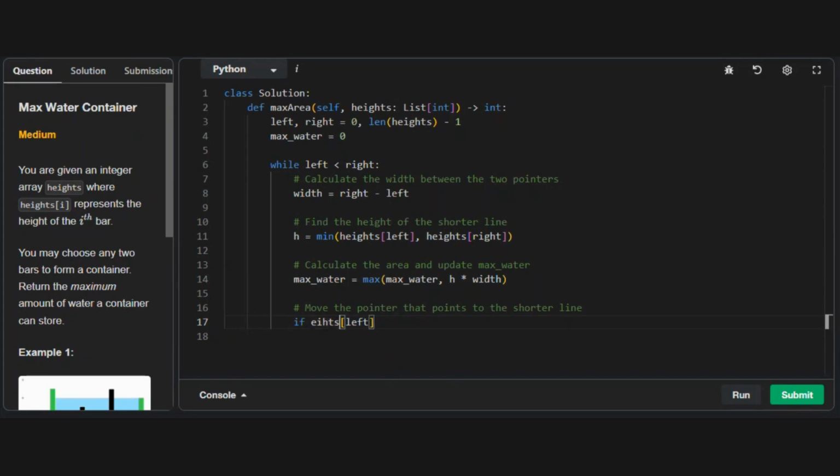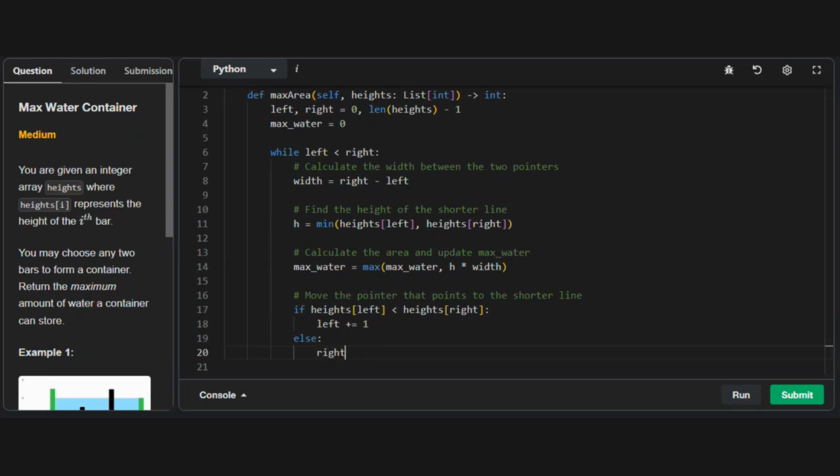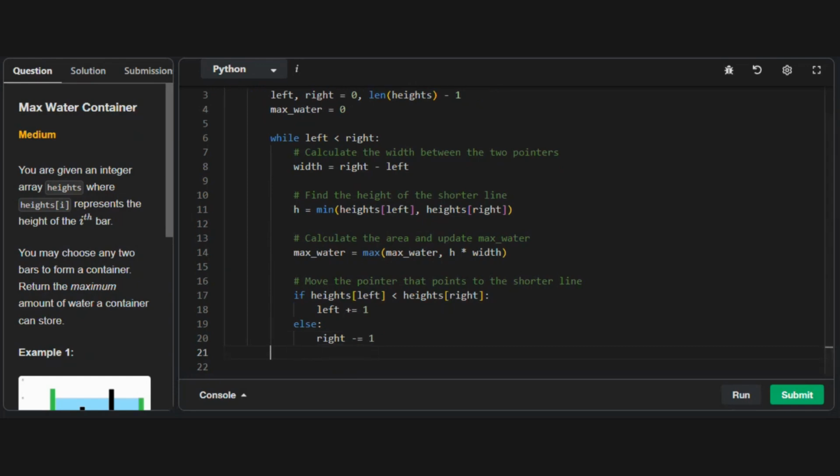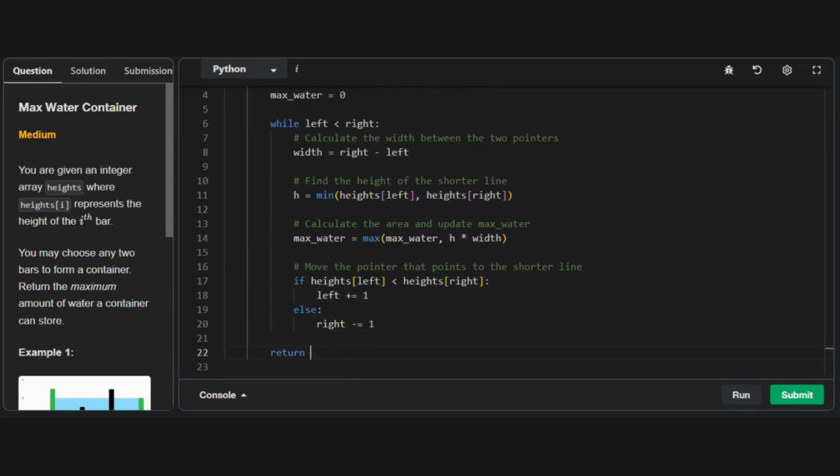Otherwise, with the height of right, then we move left, else we move right to the left. After that, we return the max water value.